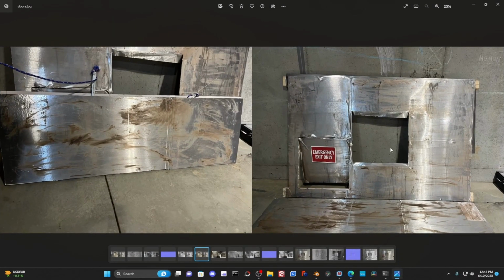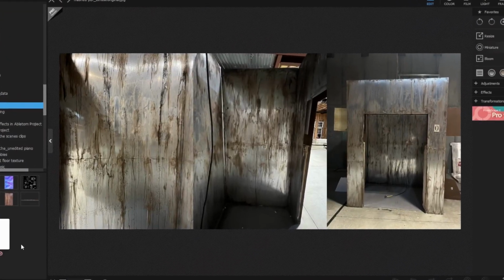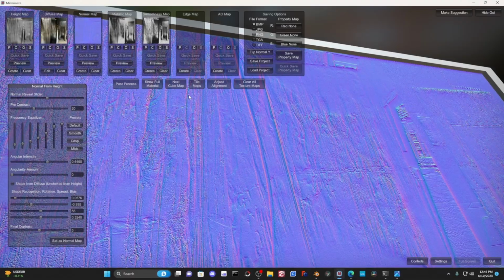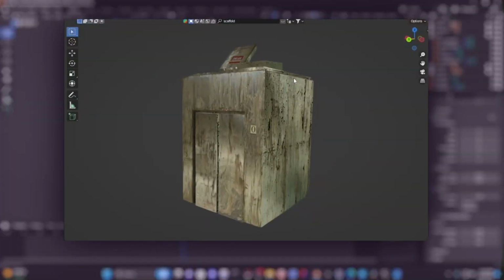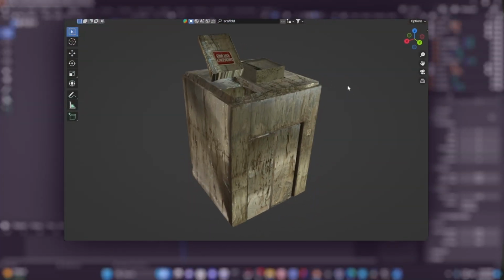Then I had Vince take a whole bunch of pictures of the elevator from every angle, which I all took and mashed them into a single image that I then took into Materialize and made a metallic, roughness, and normal map for. And that is all projected onto a low poly elevator model that I made.